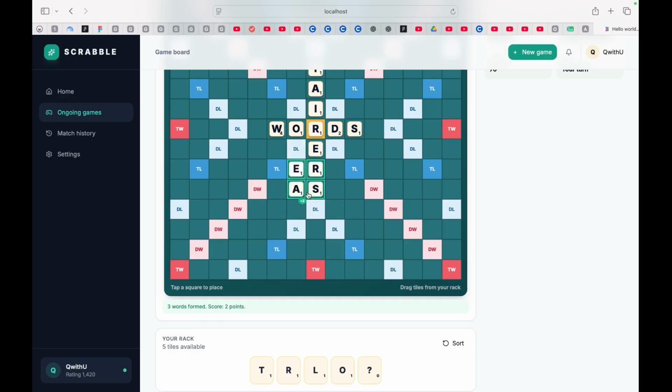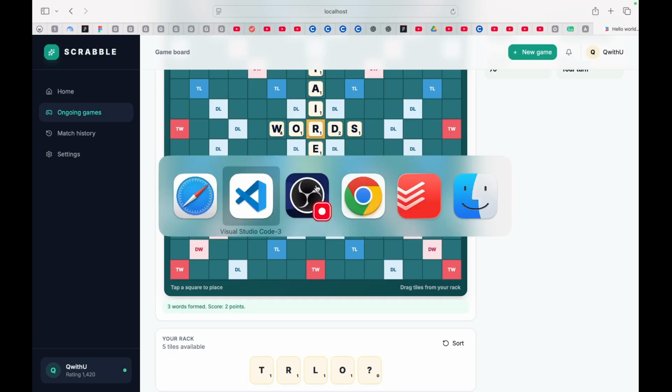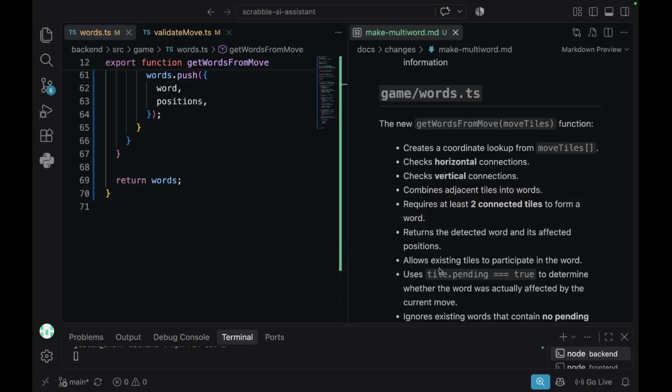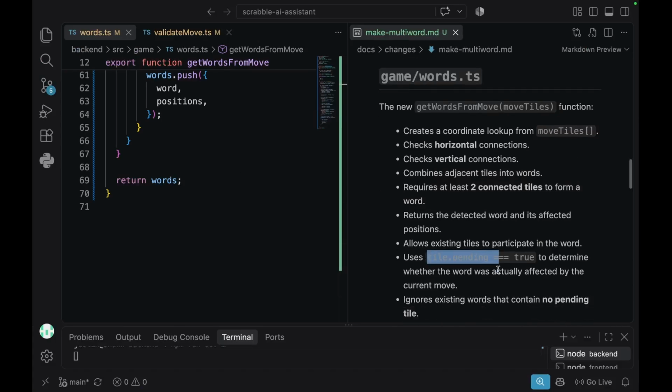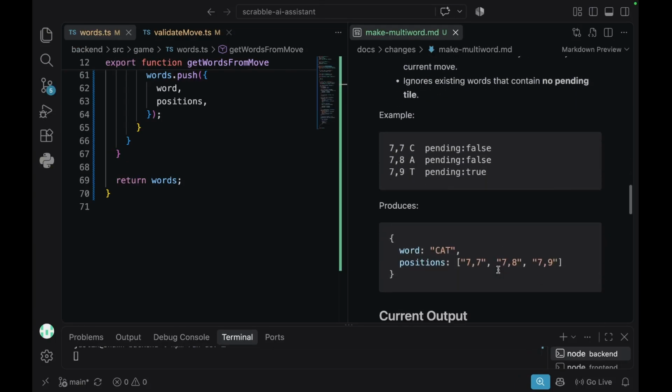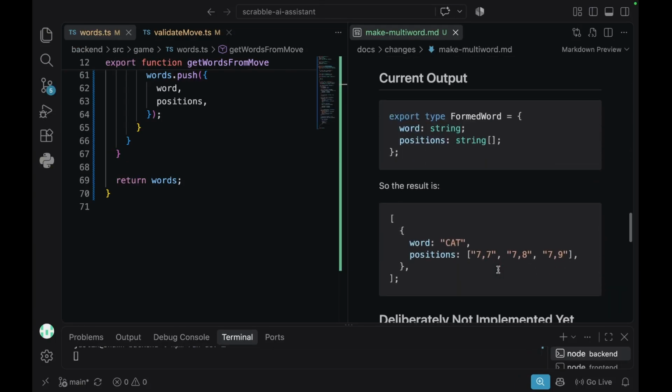For example, I'm going to remove this. This RS is already here, meaning if I place tiles in this situation, I will not capture RS. So this is the meaning of tile pending. You will only compute the multi-word processor if it is the pending tiles that you have placed. So all of them, our multi-word processor is now working.